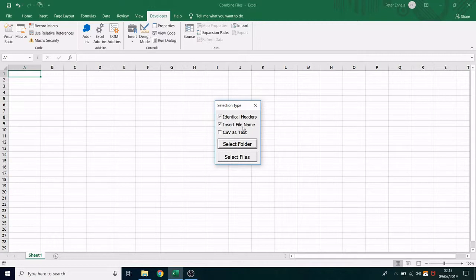Insert file name just adds an extra column on the left hand side, and it populates it with the file name of the original spreadsheet. So it's just an easy way to refer back to the original files once they've been combined.